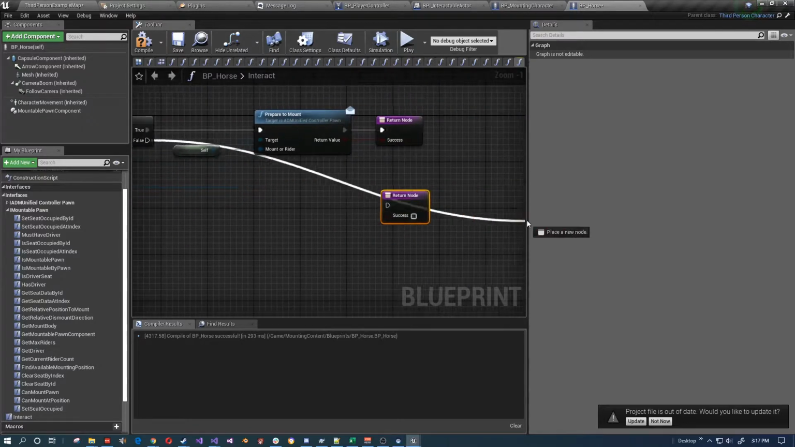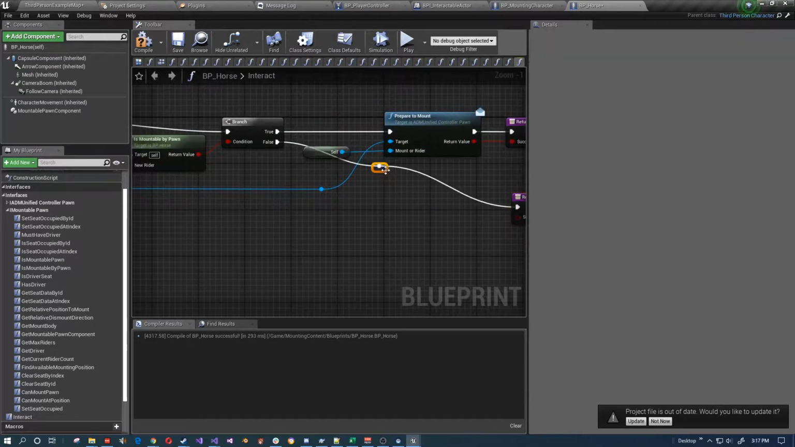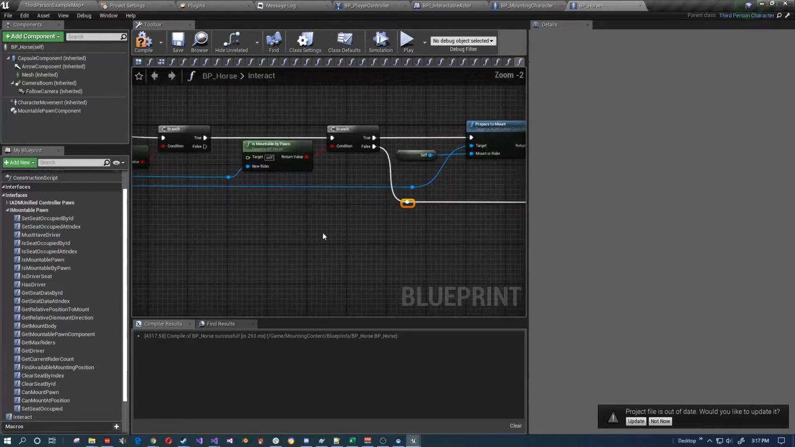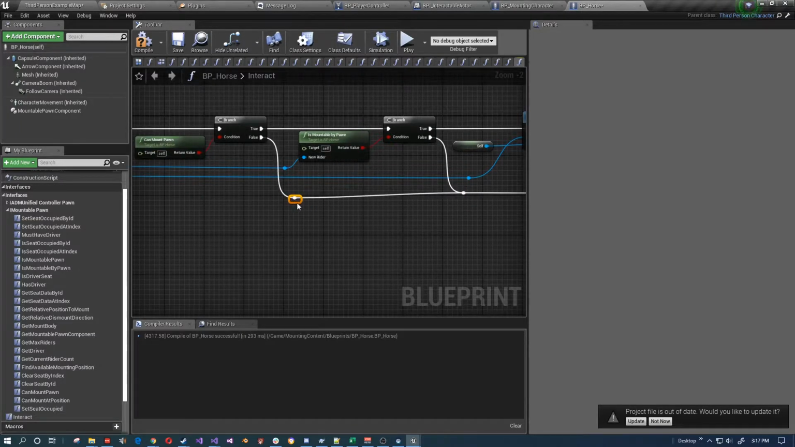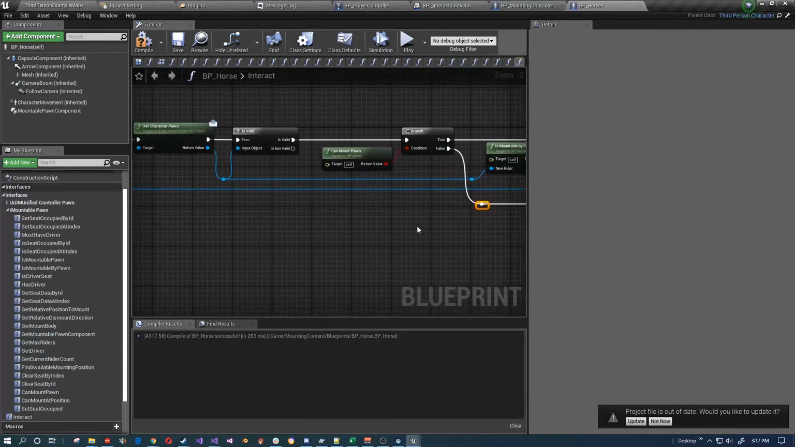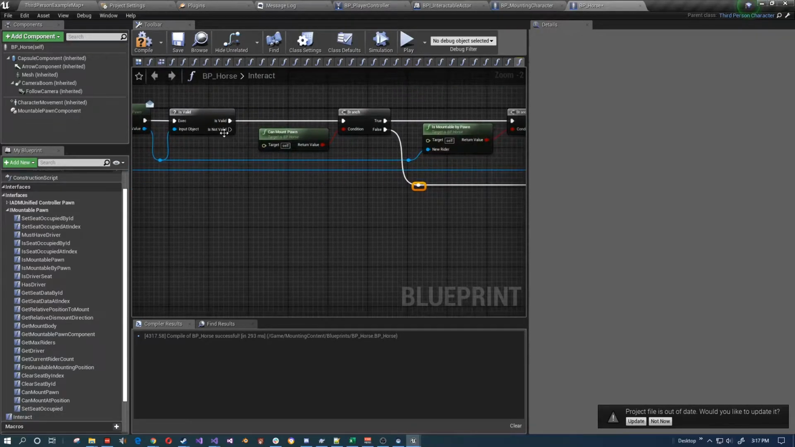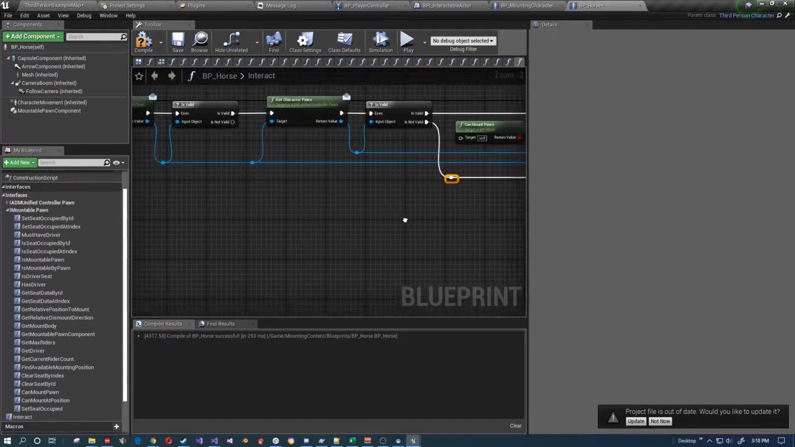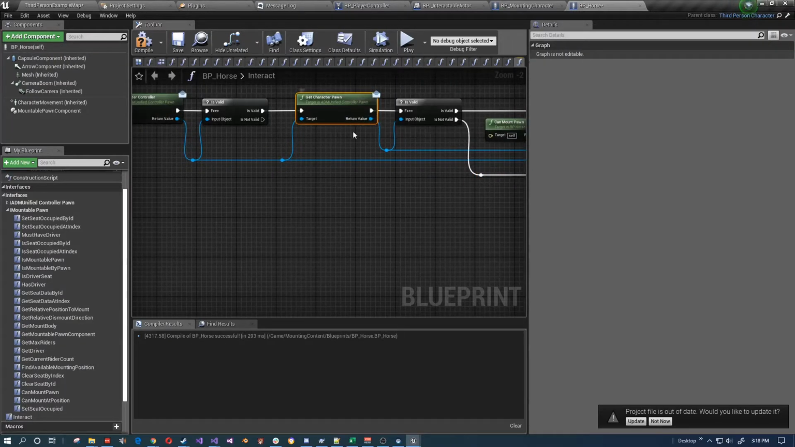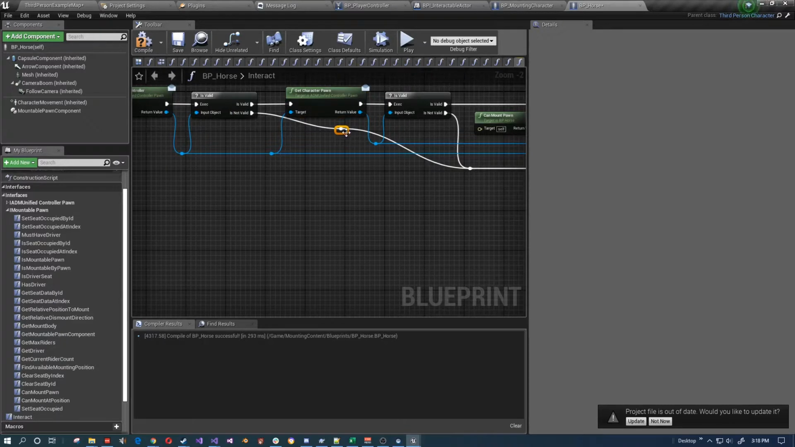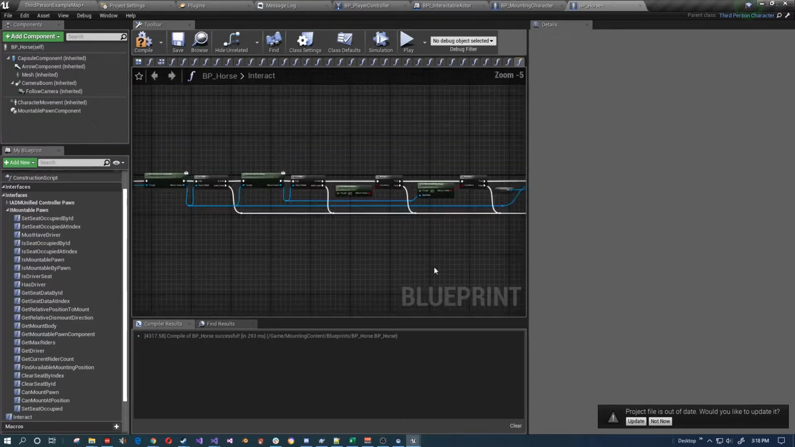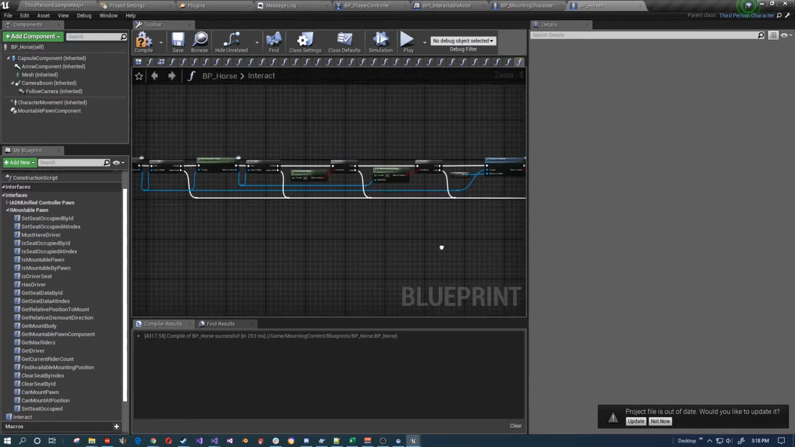And we want to return false if this fails for whatever reason. And we have quite a few possible reasons for this to fail. For one, this mount can't mount this horse. This mount no longer has enough seating. We couldn't get our pawn, or we could not get our controller for whatever reason. In that case, our entire mounting has failed.